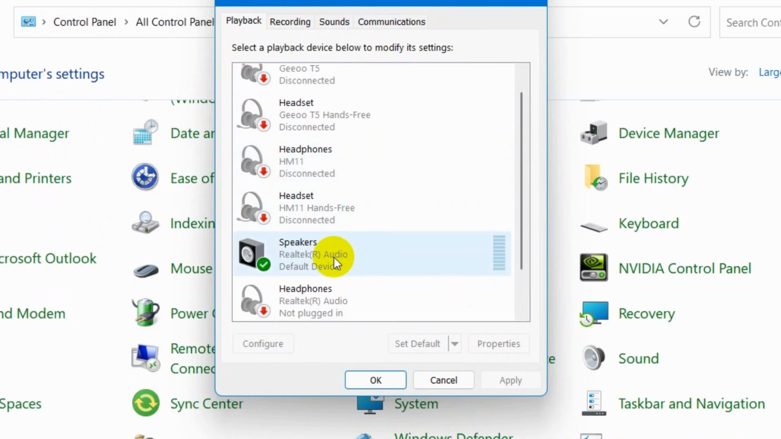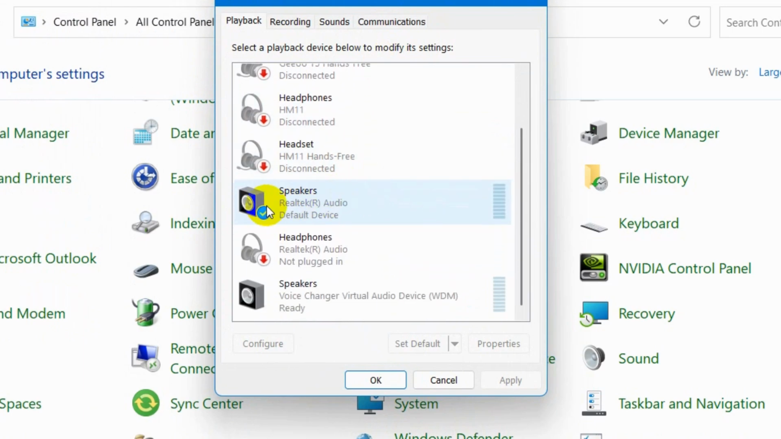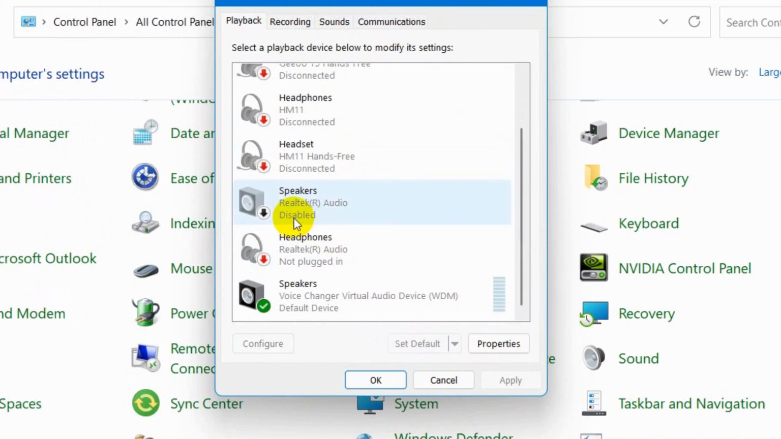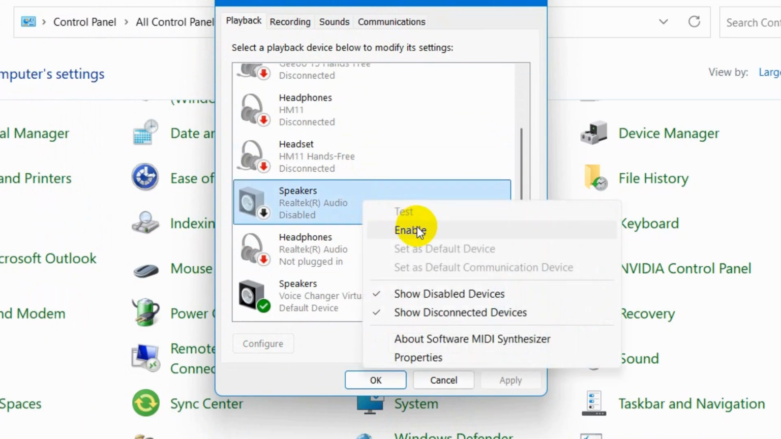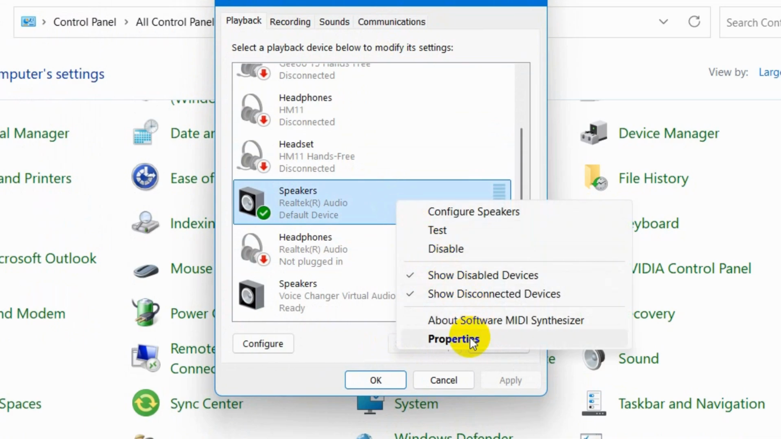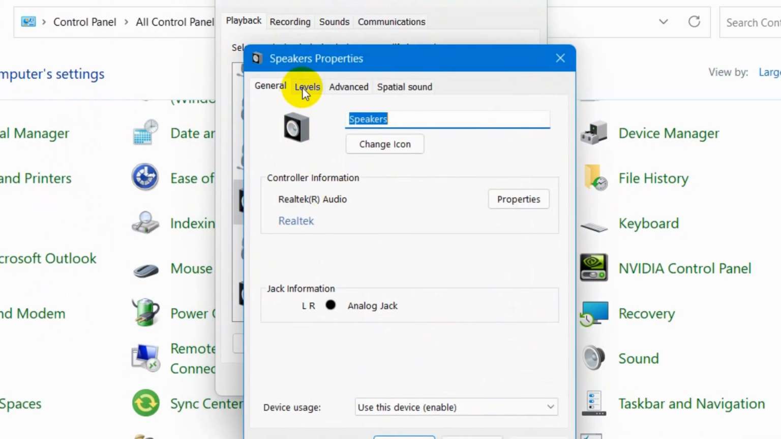And it will open something like this. Here you can see speakers, this one. So just right click here, then click here disable. There you go, it is disabled. Then again right click here, then click on enable. Then right click here and click on this.